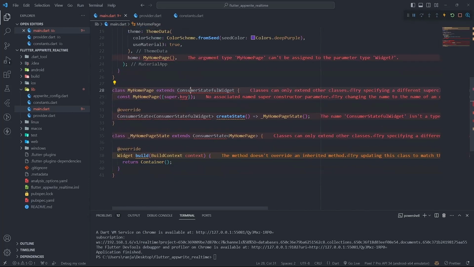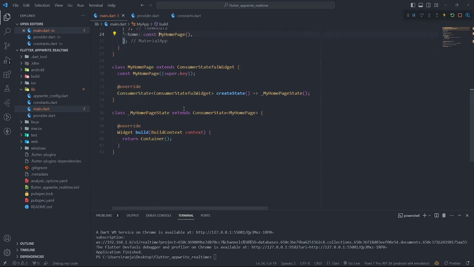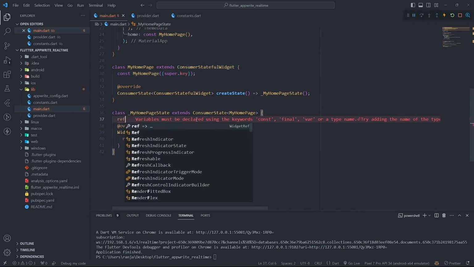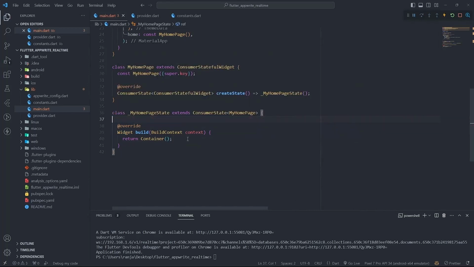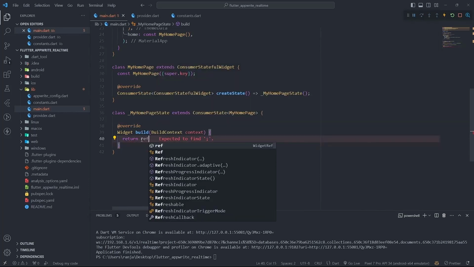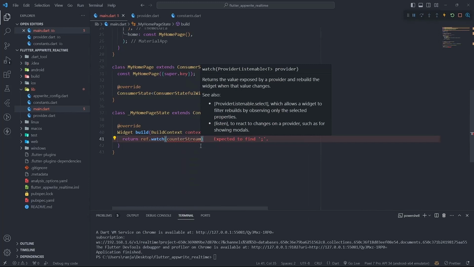And this is a ConsumerStatefulWidget. You just need to import your Flutter Riverpod. Now, why I'm using this ConsumerStatefulWidget is because now I have access to this ref, which gives me access to my providers from anywhere, right? So how does this work? Now instead of returning a container, I would be using this ref to watch my provider. What does this watch do? It returns the value exposed by the provider. Now the name of my provider is counterStream.